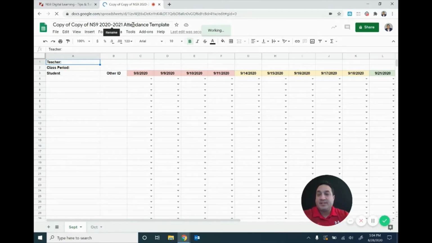And then you can change this up here. You can call it Mr. Ramirez North Shore 9 2020-21 attendance template. So here's a place for you to put your name. This one is by class period. So if you have 7 classes, you'd have to make copies of 7 sheets. And so after putting your name here, you put your class period there, first period, you would add your students.